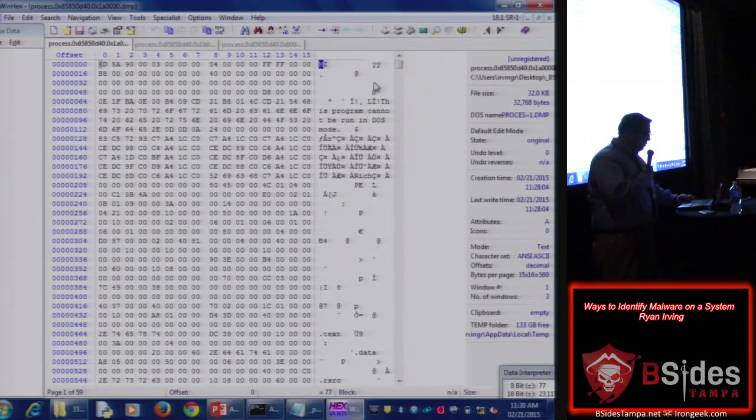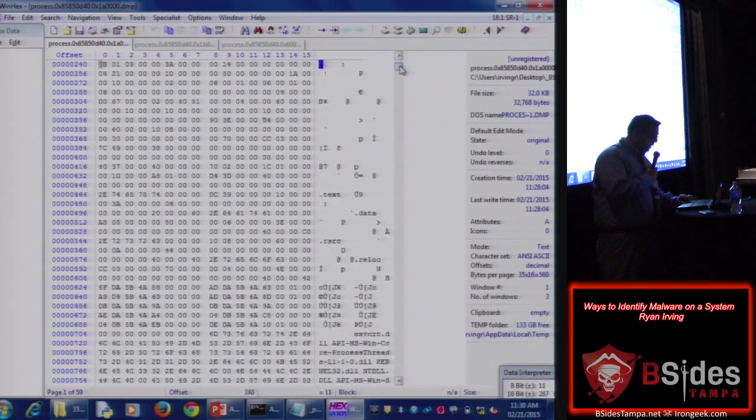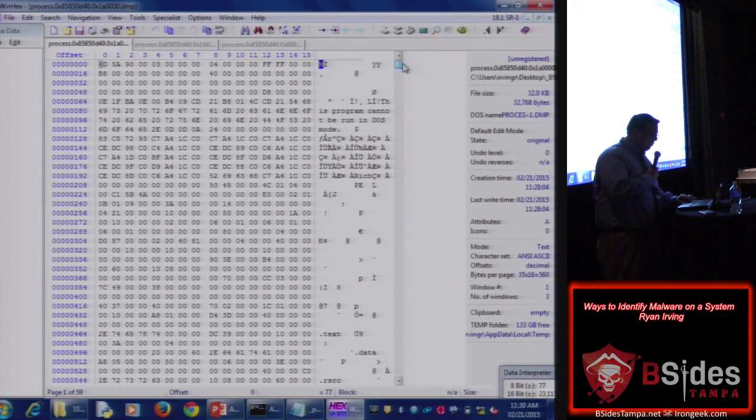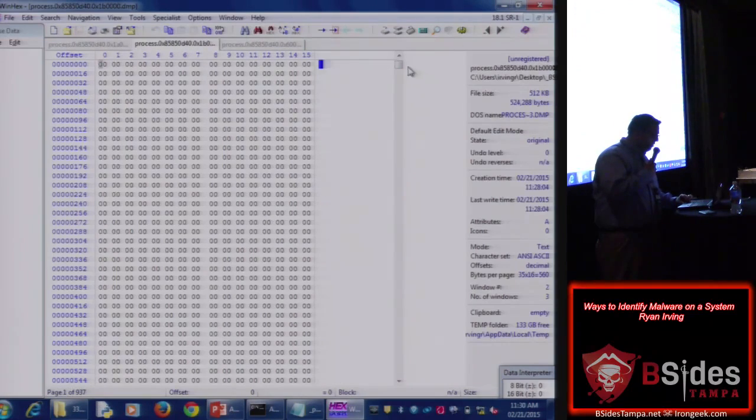As we can see, it dumped this executable out right here. Typically, this is what I would be looking for. I'm looking for this type of stuff, the malicious processes themselves. See if there's anything in here. And sometimes you never know what you pull out.